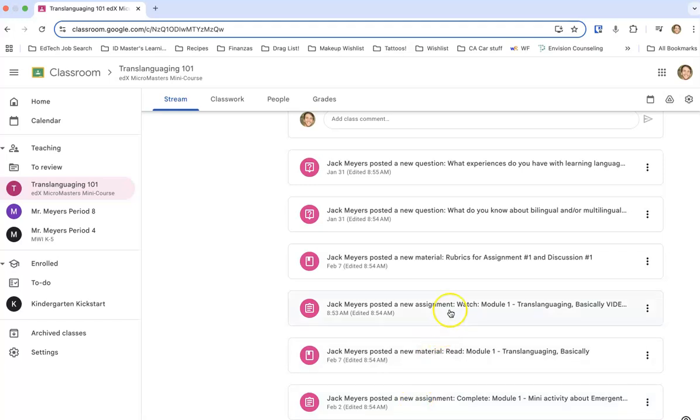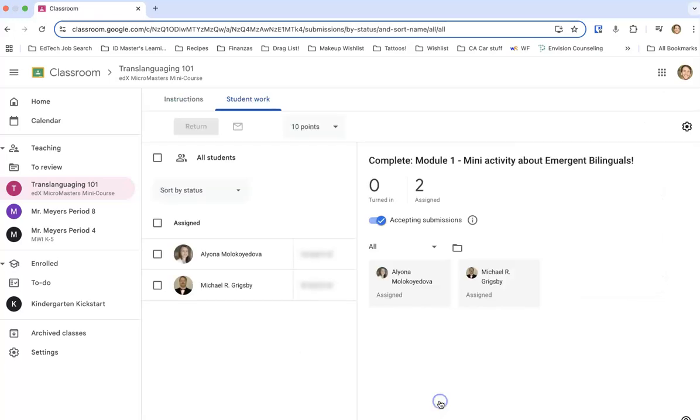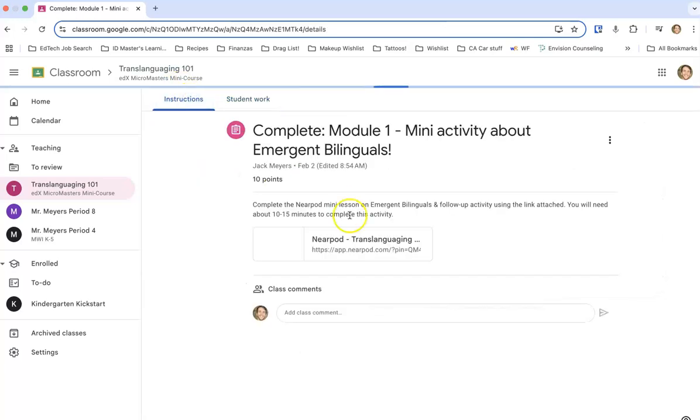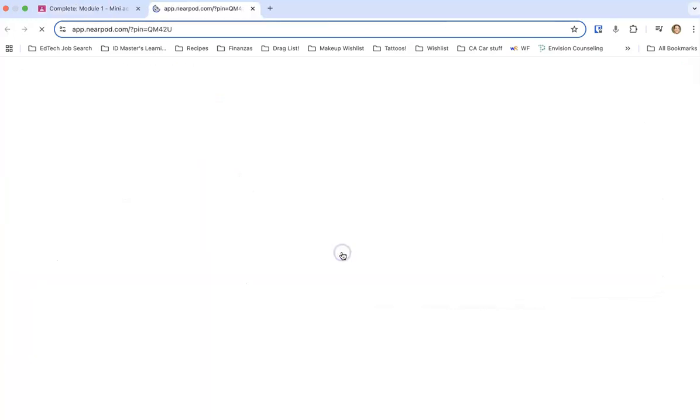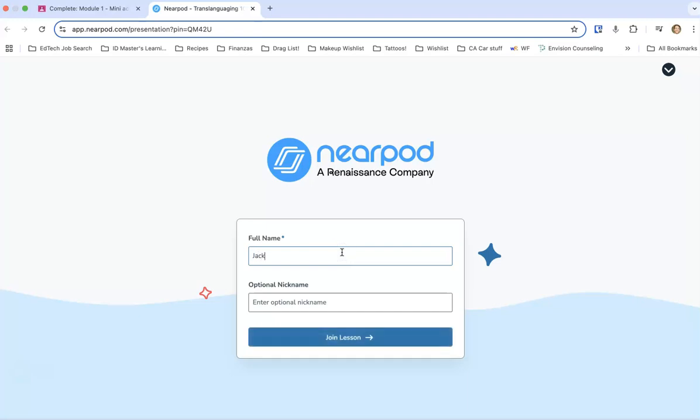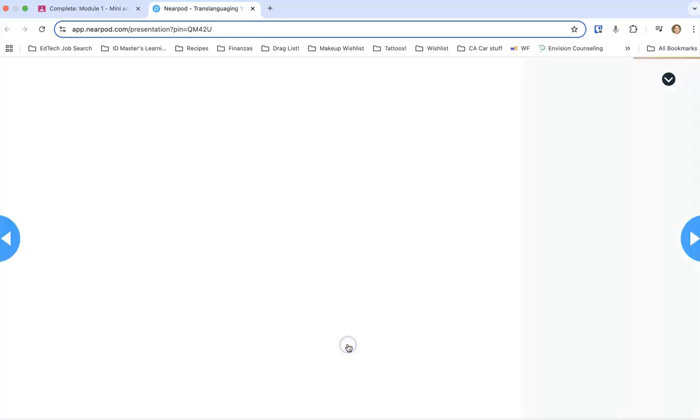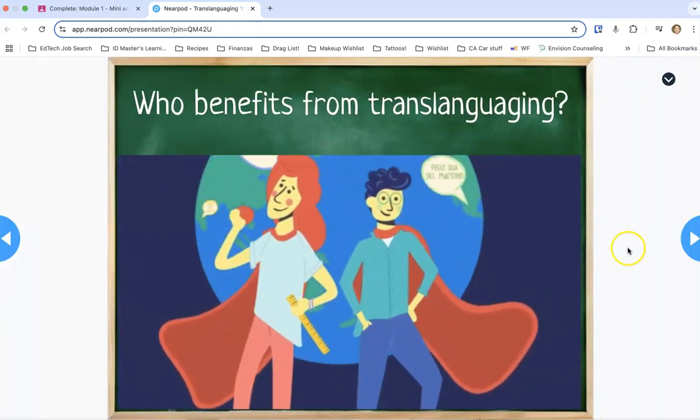And then you also have an activity after watching and reading through the presentation Translanguaging basically with a link to a Nearpod here that you can click into. It's going to open for me. It's going to ask for my name, and then I'll be able to participate in this activity. I'll just put my name in here to give you a preview. And then you get to click through the slides.